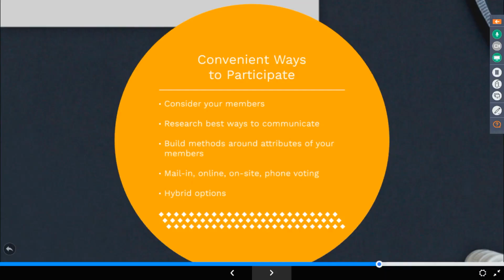Now, the four most popular ways we see co-ops execute voting are by mail, online or electronic voting, on-site at their annual meetings or maybe at a district meeting, and lastly, voting by phone, and this would be more of an 800 number that you're dialing into and voting, as opposed to a mobile device. Additionally, many of our clients like to use multiple participation methods, so combining two or more voting options can provide maximum flexibility and appeal to your voters.